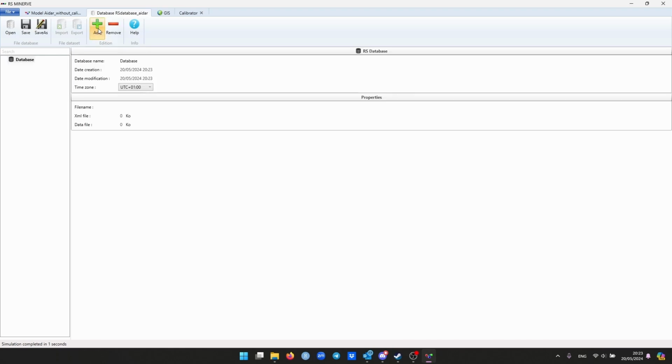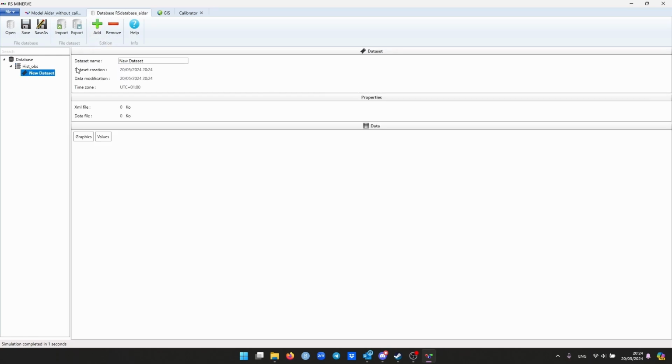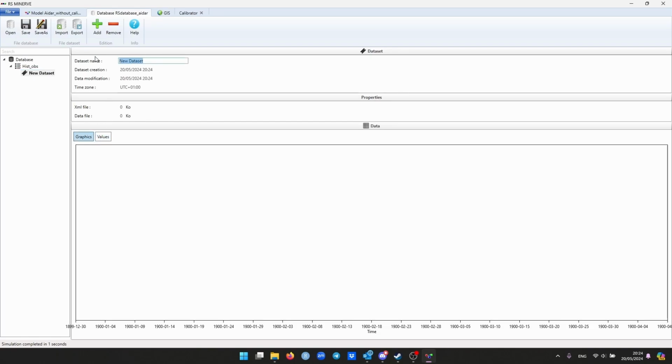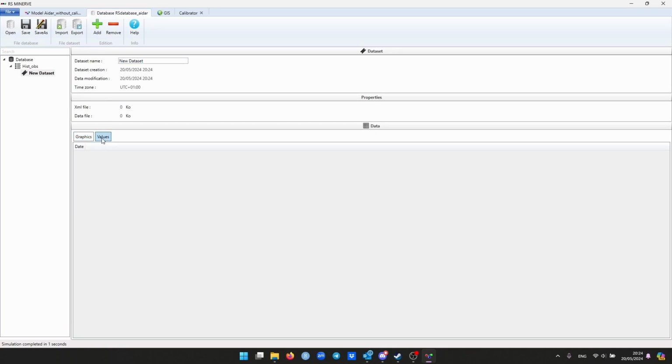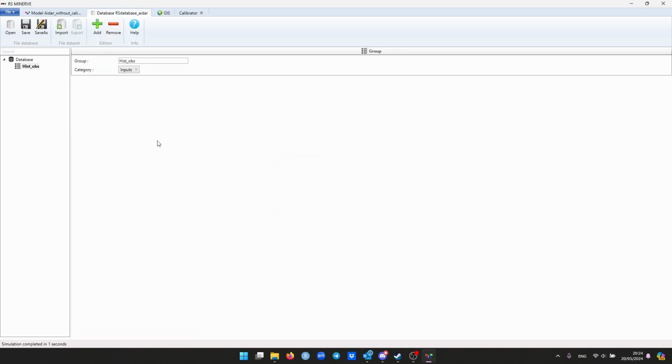Click on the green plus add and you successfully created your first database. Then you need to click plus again to create a group which will contain a certain type of data. For example, let's create a group historical observation and put the category to inputs. Then press on the green plus add again to create a dataset. Here in the dataset, we will have actual data in the database. But we do not need to create a dataset with the zero values. We need to import the data from CSV files.